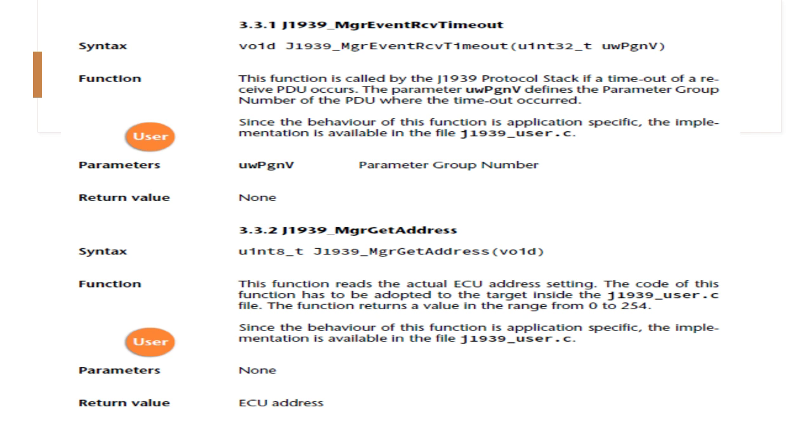Okay, next function is mgr get address, manager get address. This function reads the actual ECU address. It takes no parameters and sets the address of the ECU. The code of this function has to be adapted to the target inside the same J1939 underscore user.c, since the behavior of the function is application specific and it is available in the same .c file. The return type is the ECU address.